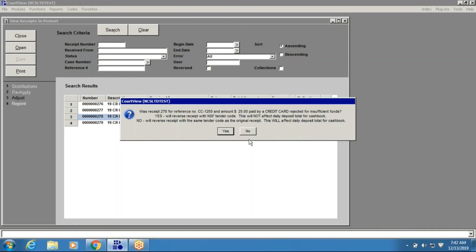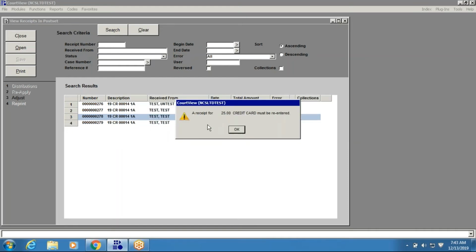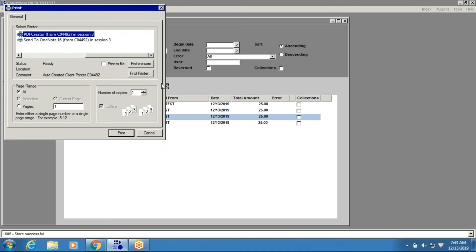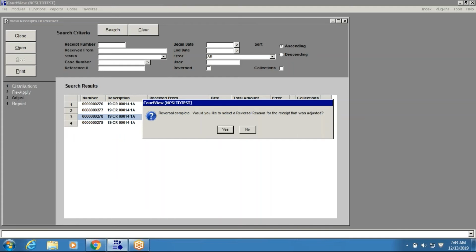So for this one, I know that it's not insufficient funds. I just need to adjust it to do something else. So I'm going to go ahead and hit no. The system is going to tell you a receipt for $25 credit card must be re-entered. Okay, so now we're going to have to re-enter that receipt. I'm going to hit OK. It's going to give me a print dialog box for the reversed receipt. I'm going to hit cancel. Reversal complete. Would you like to add the reversal reasons? I'm going to go ahead and hit no.